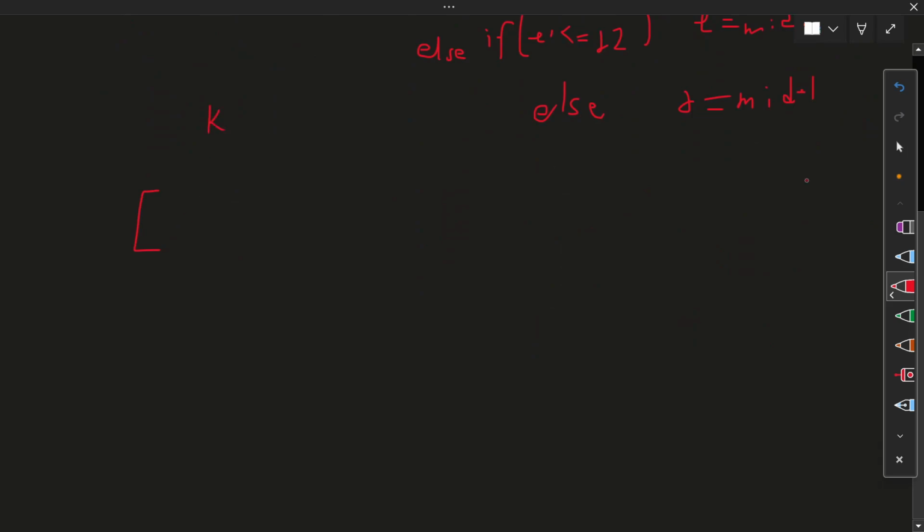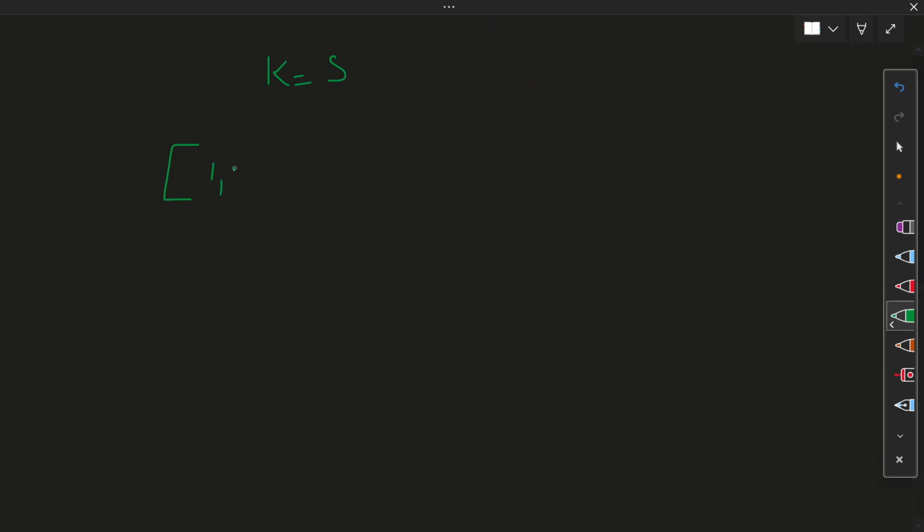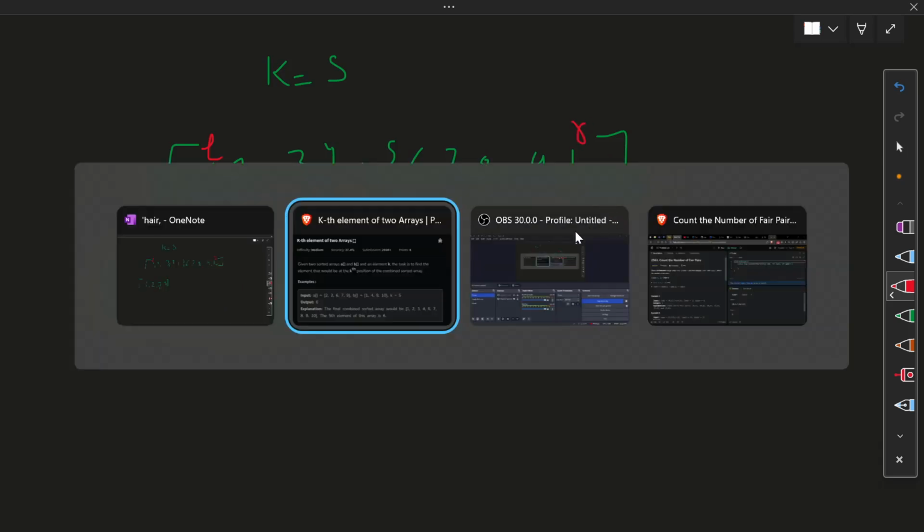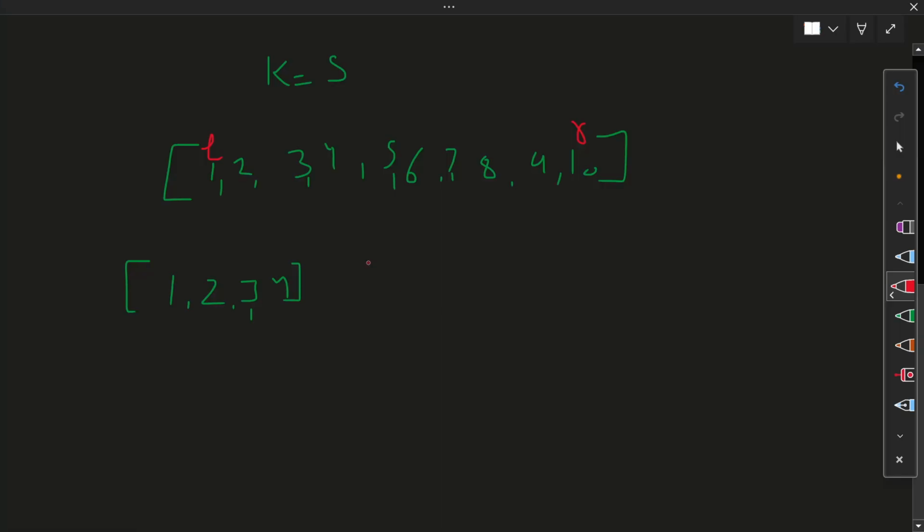Suppose our k. Let me change the pen. If our k is 5 and there are 10 elements here and there are 4 elements here, then our L is this, R is this. But do we really need 10 elements? Actually, we don't need 10 elements. We only need 5 elements.